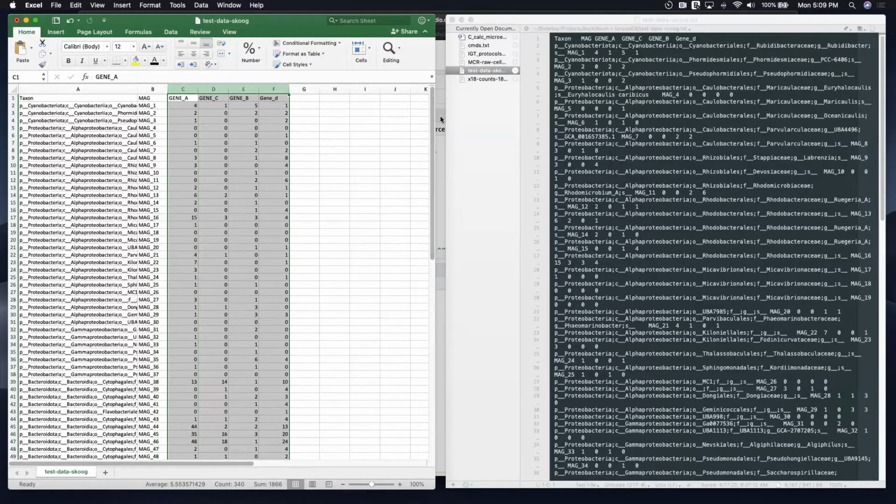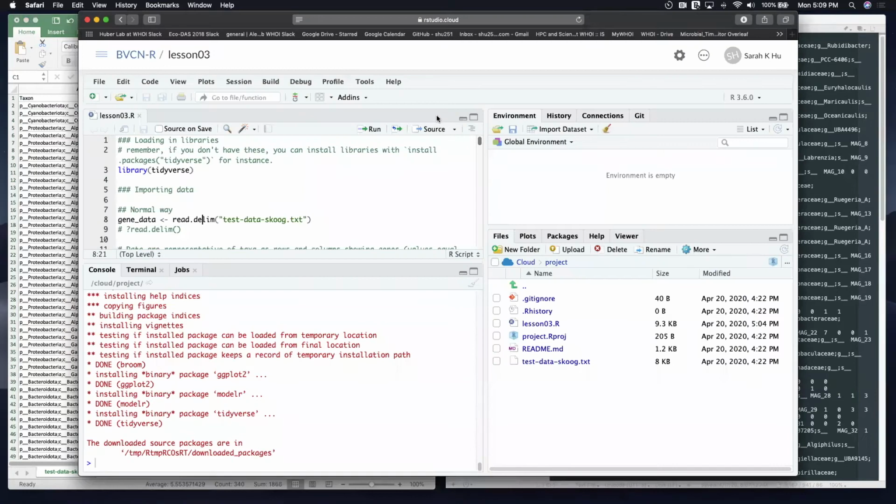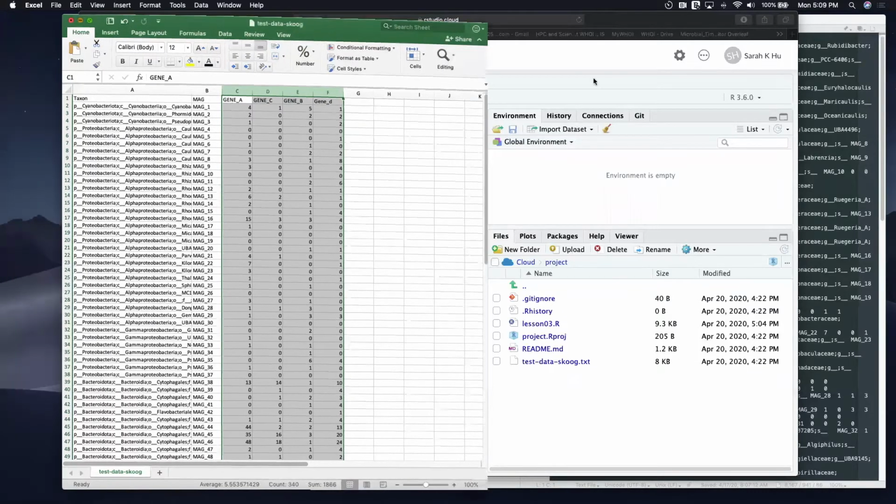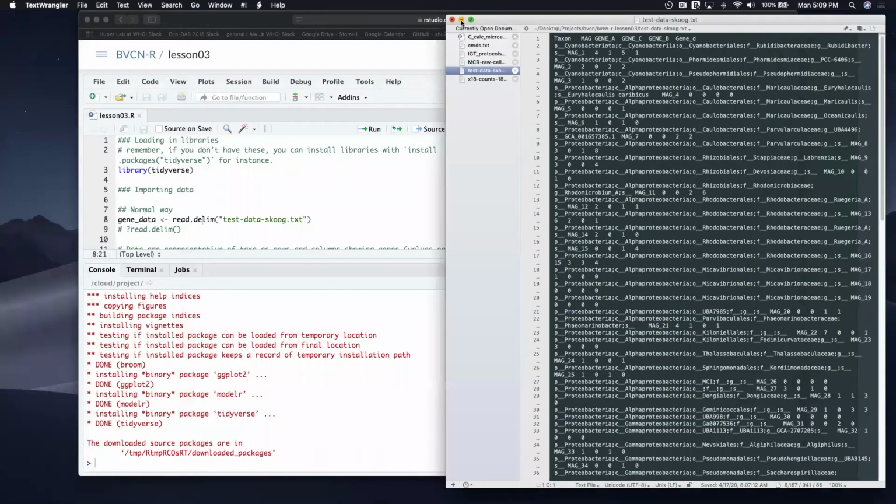Hey, Sarah. What does MAG stand for? Oh, MAG stands for Metagenome Assembled Genome. Okay, cool. So there's other groups in the BBCN network right now that are going over metagenomics, and this is just some test data set that I got from a collaborator who was running some of this, and I thought it would be an interesting test data set to use in this R lesson.